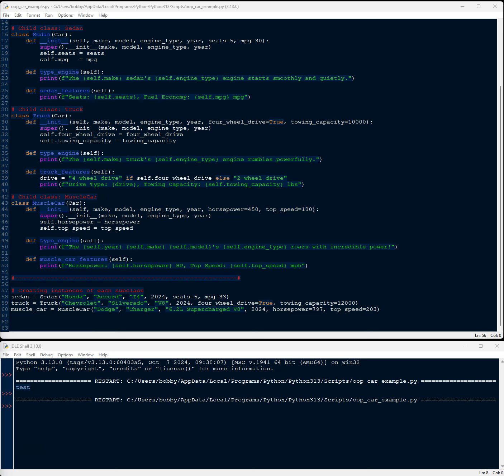We have to now do something with those instances. So what are we going to do? We're going to create a list that demonstrates polymorphism. The list is going to be called vehicles, and that list of vehicles is going to be sedan, truck, and muscle car. So it's just taking these 3 instances and putting them into a list.